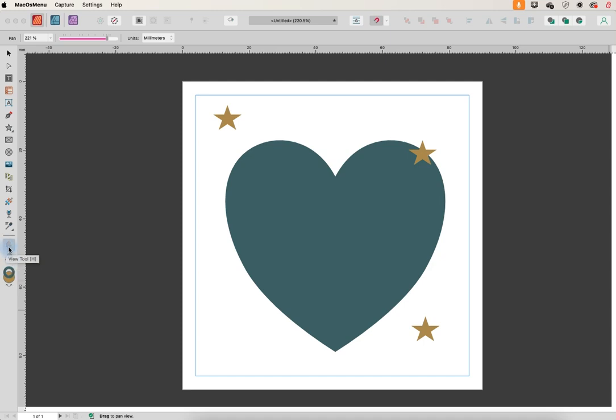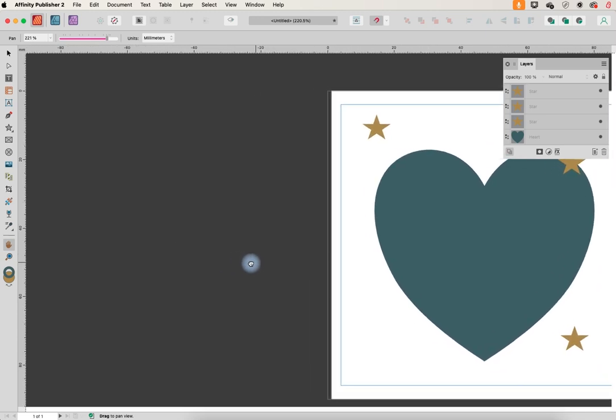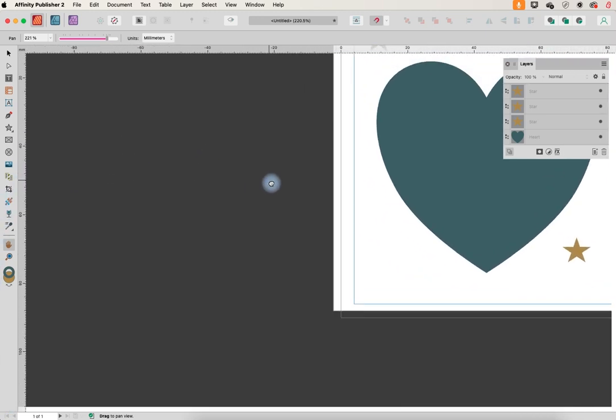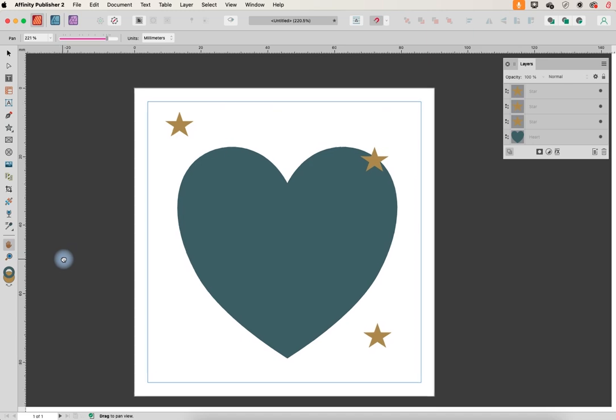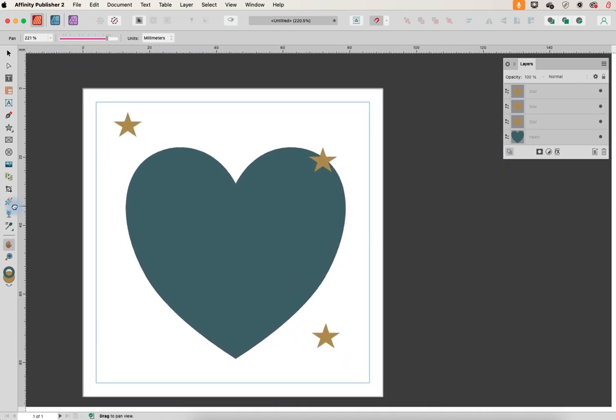So let's start out with the View tool, which is this thing that is a hand icon. Basically what this does is when this is selected and you use your mouse, you can move around your area here. So I've got the rulers turned on so you can see how things are moving back and forth.